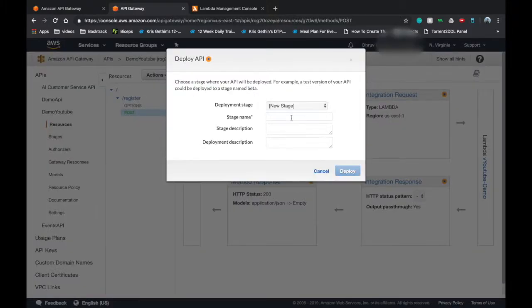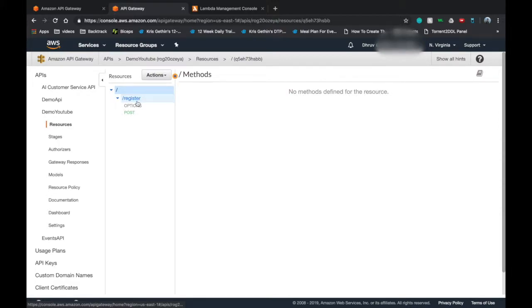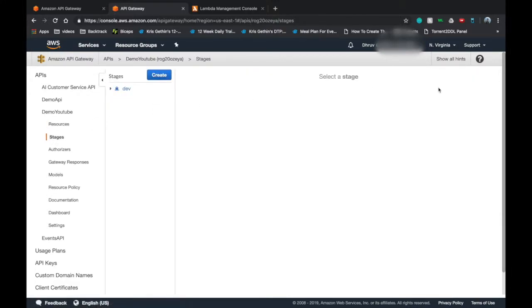I can make a new stage, say development stage, stage description, anything, development stage. That's all, and it will deploy your API. So this is my invoke URL, and I will test my API through this invoke URL. If you see, it's only till dev. So my dev is my stage name, and I will have to build it according to my resources.